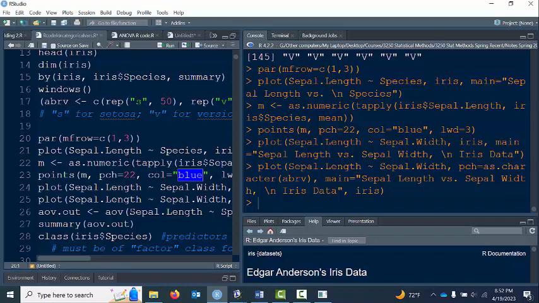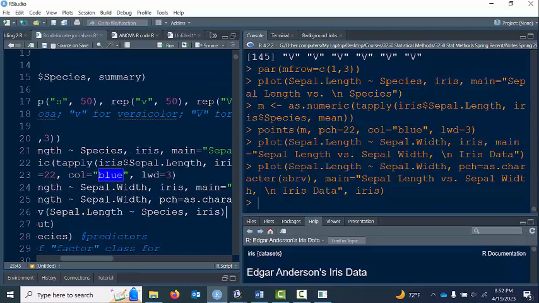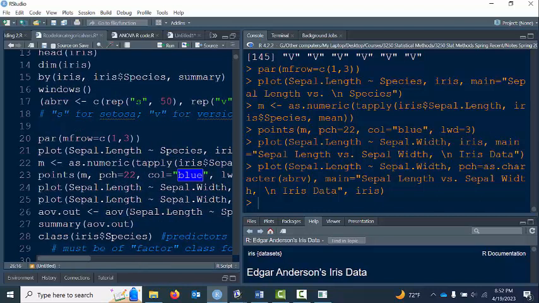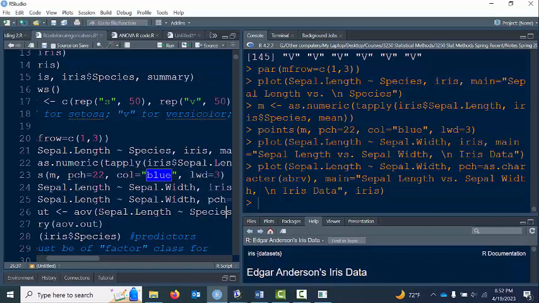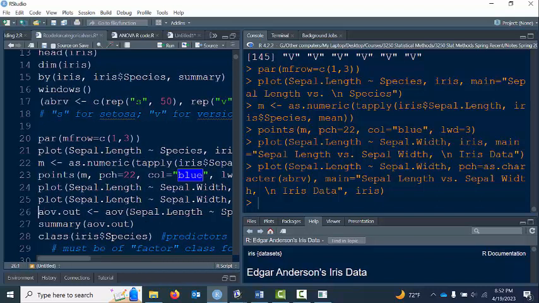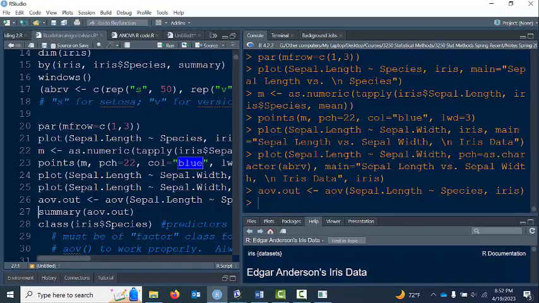So the categorical predictor here is, of course, there's only one in the data set, so it's going to be the species. First, let's just pick one quantitative variable. Let's say sepal length. I'm not going to look at sepal width right now. I'm just going to look at sepal length versus species, okay? I'm going to do analysis of variance and store that output in AOV.out, okay? And take a look at the summary.